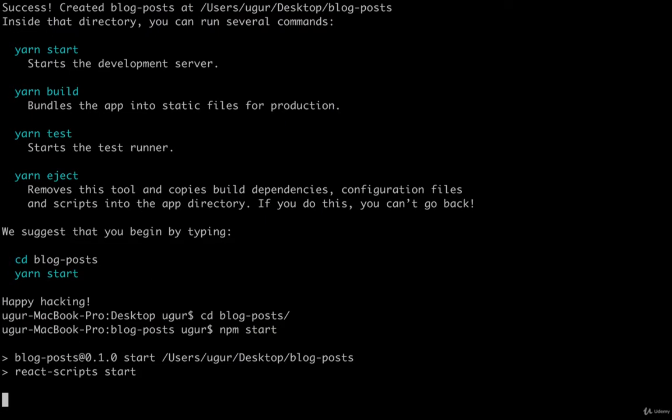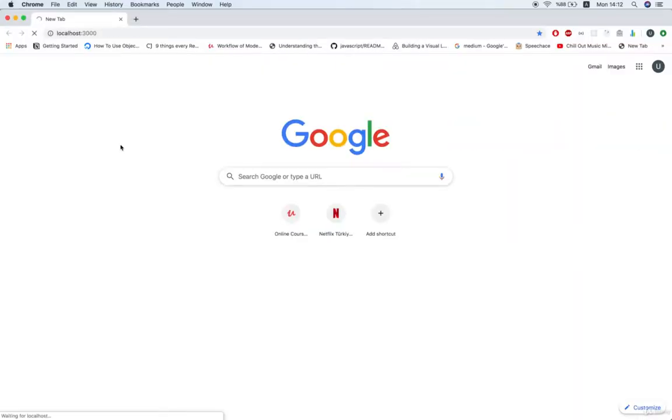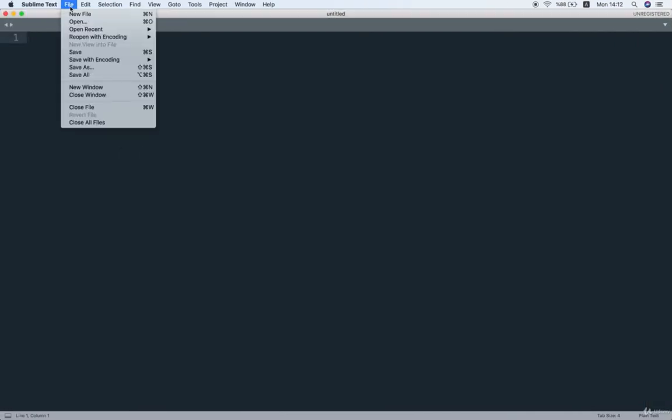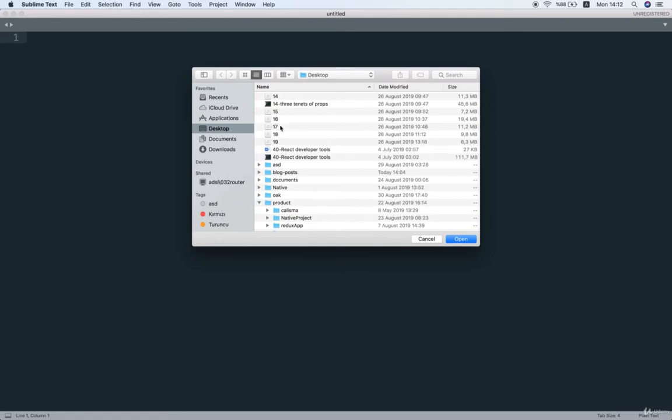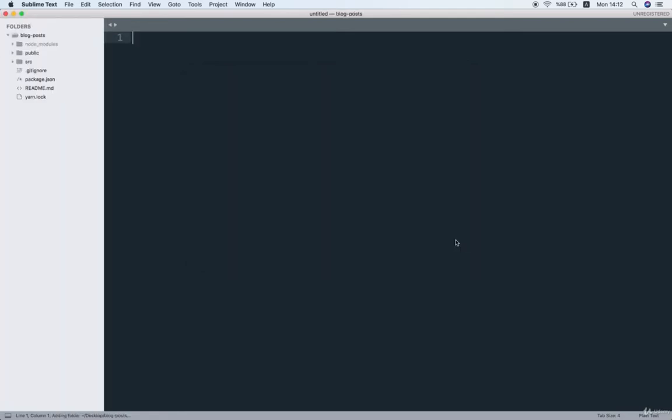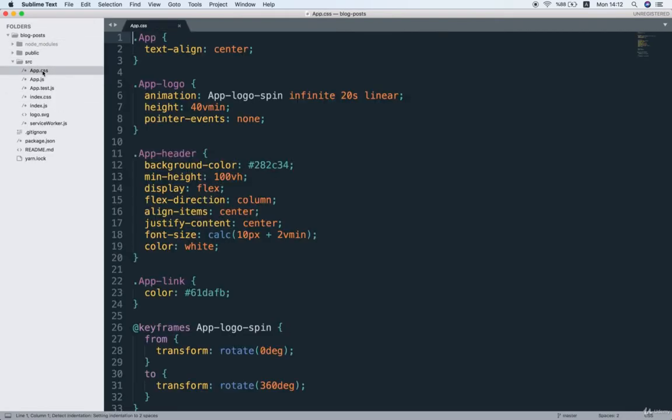So now I'm going to want to make sure that I open up my code editor in that new project directory. So I'm going to find that blog post folder we just put together, and I'm going to open that thing up like so. And then finally, inside my src directory, I'm going to find all the automatically generated files inside of here, and I'm going to delete them all.